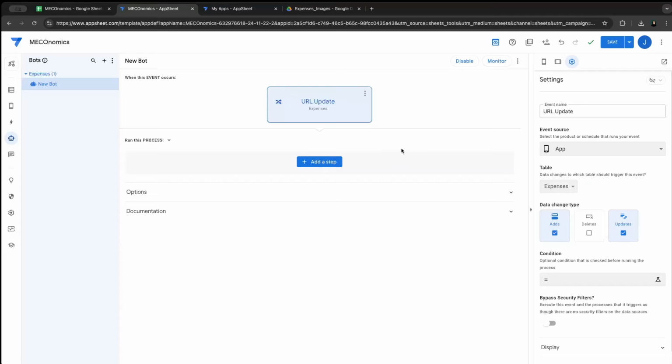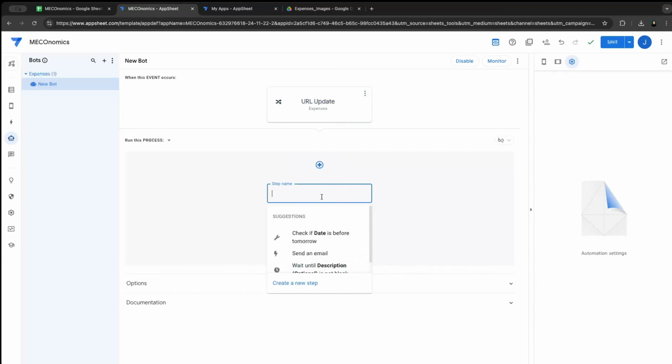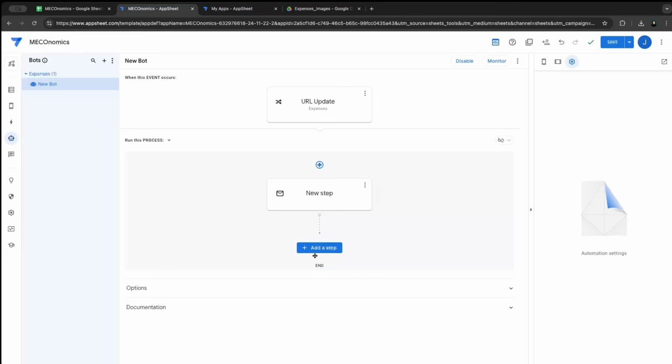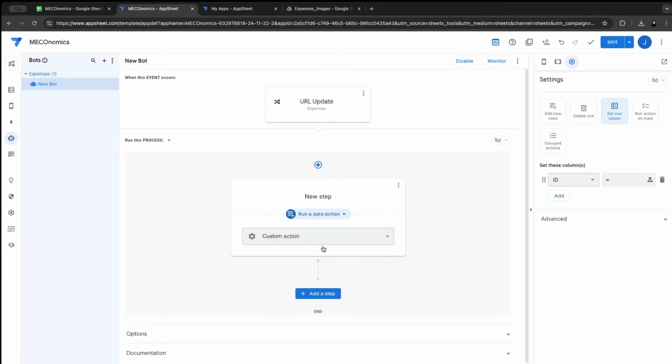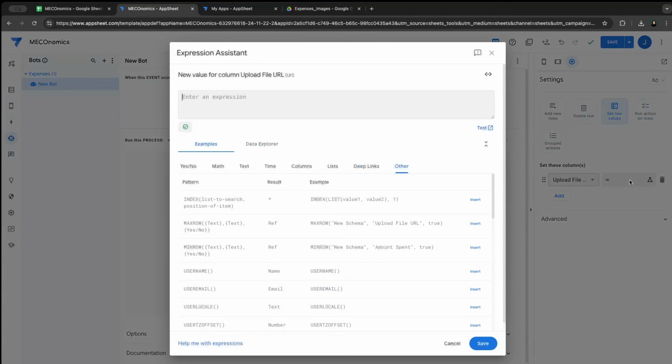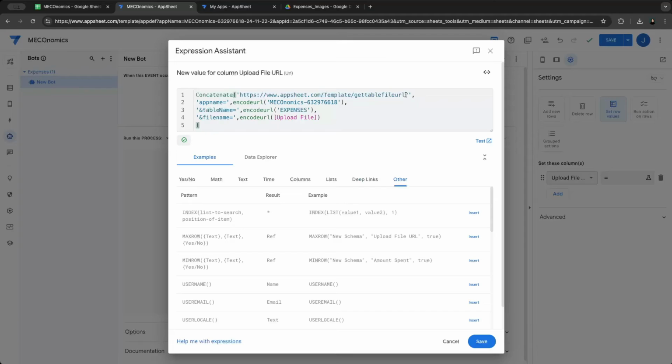We'll head back over here, click Add a Step, create a new step, then go ahead and click on that step you just created. With this dropdown, instead of run a task, you'll run a data action. And we're going to come over here and update this column to file URL. And next, we're going to add a concatenate expression in this formula field right here. So we'll go ahead and click in there. And this is the formula that we're going to add to our sheet. I'll go ahead and drop this in the description below for you to grab as well.